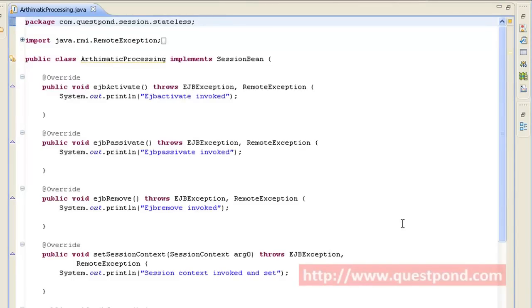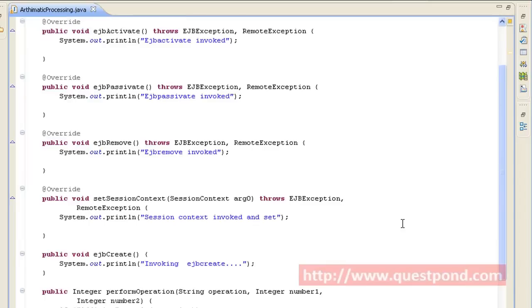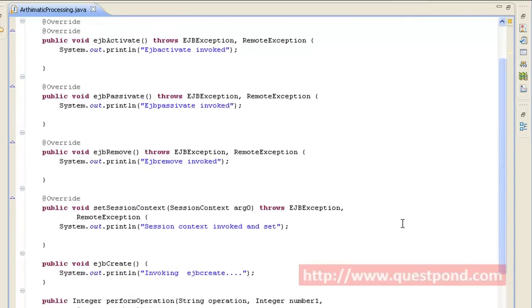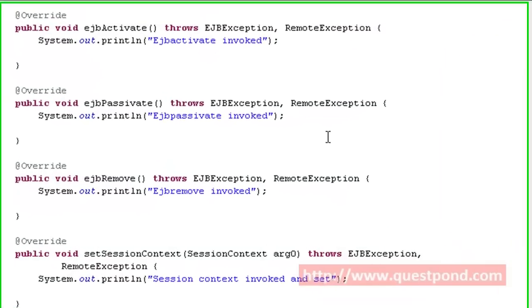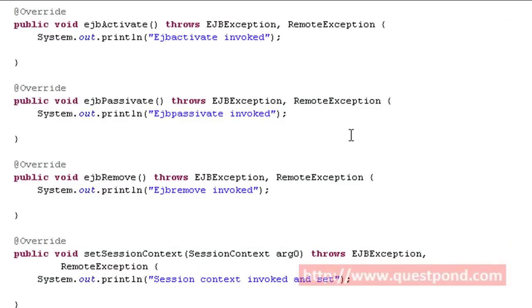This class implements the session bean and provides a body to various methods which are to be implemented after implementing the session bean interface. The various methods are ejbActivate, ejbPassivate, ejbRemove, setSessionContext, as well as ejbCreate. Now these methods form part of session beans and they are also known as lifecycle methods, since they will be invoked by the application server or EJB container while dealing with this bean.